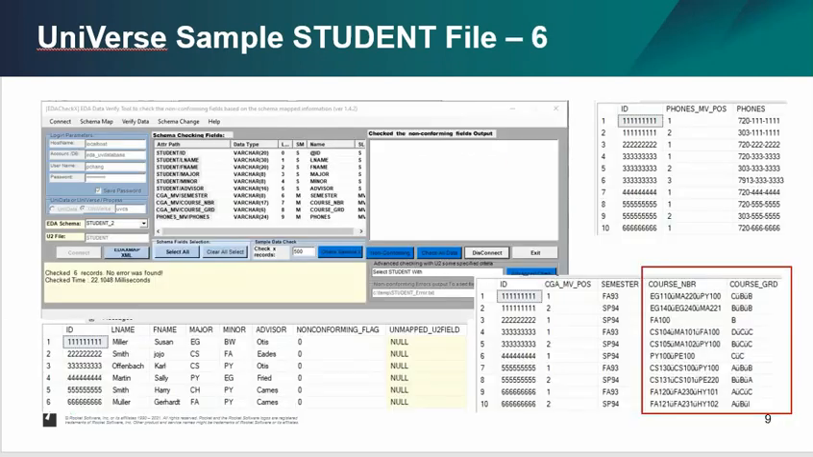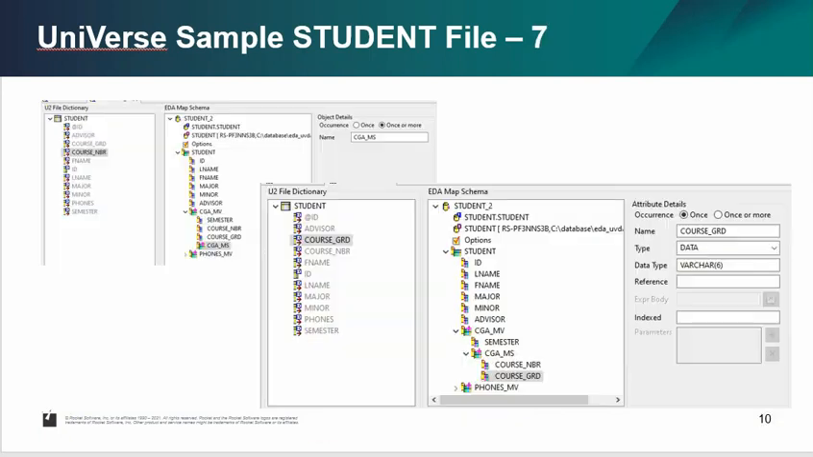But the problem is the data is still not correct, because it will contain some sub-value data in the course number and course grade. So we want to update the schema. You can manually update the schema. After you update it, you can do the reconversion in EDA, or you can reverse back to the UniVerse file and do the conversion.